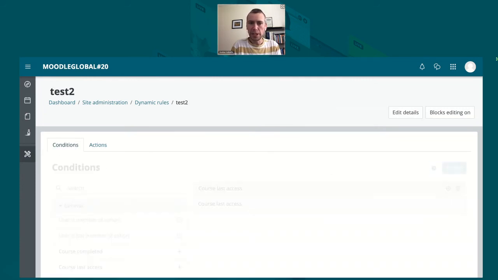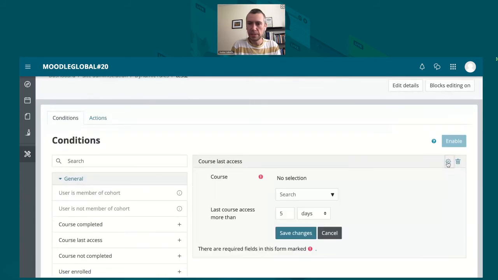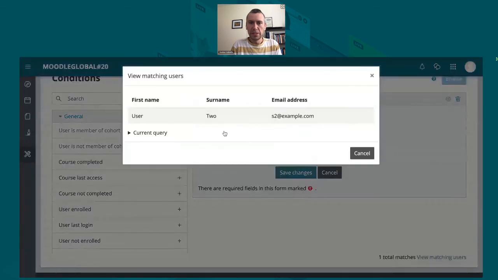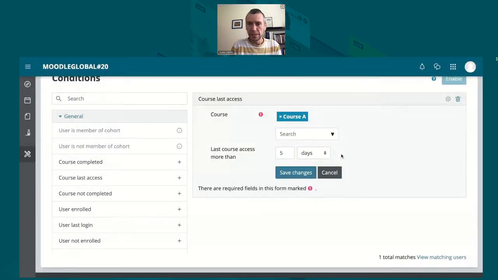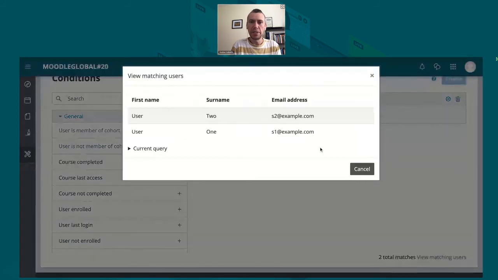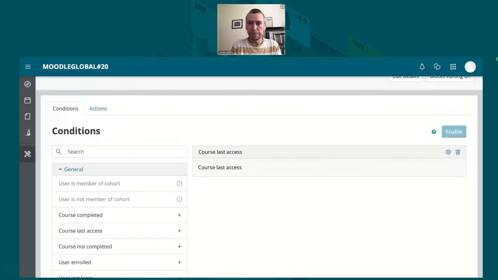Let's go to the condition again. So user 2 never accessed the course. And if you set it to just a few hours, this user accessed 15 hours ago. So if you set it to 3 hours, we get both users actually matching this condition.